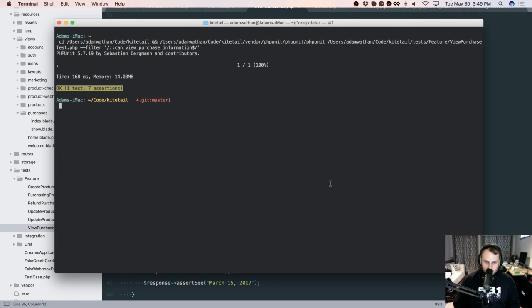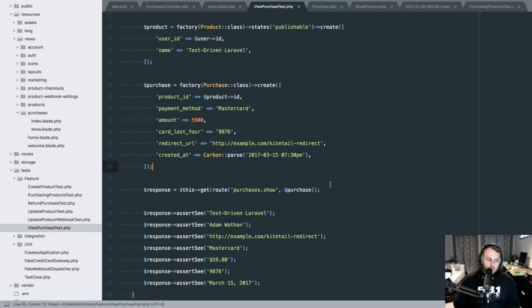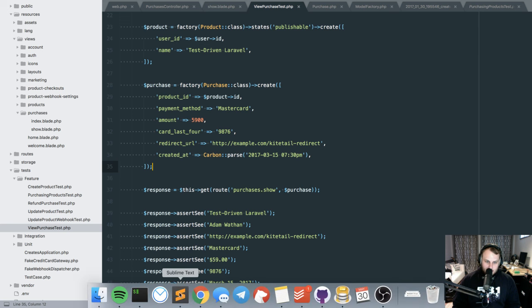Excellent. Cool. Yeah, that's the new Sublime icon. This cool one here.